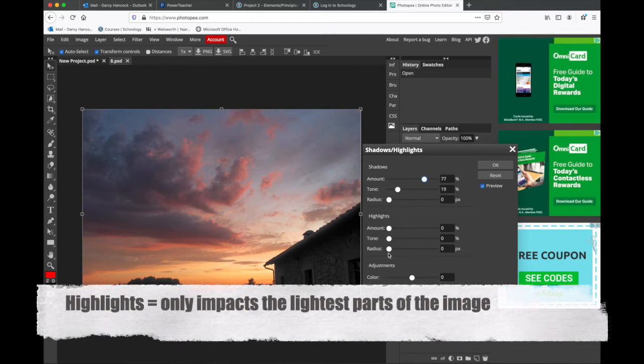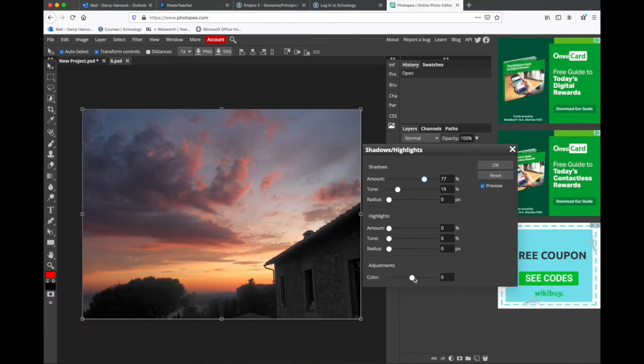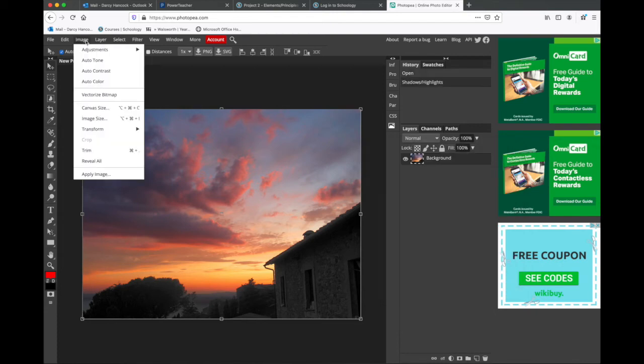Highlights is not going to really do anything with this picture right now because I have no very light parts. However, right here, I can go in here and make this color more intense if I want to, which certainly, if I'm trying to make this a dramatic sunset, I could do. All right, let me show you another quick, easy one.